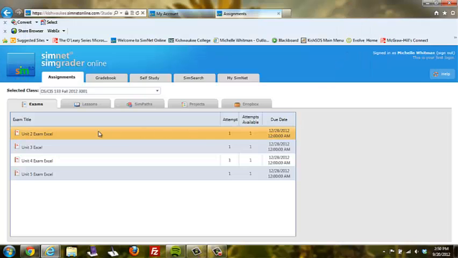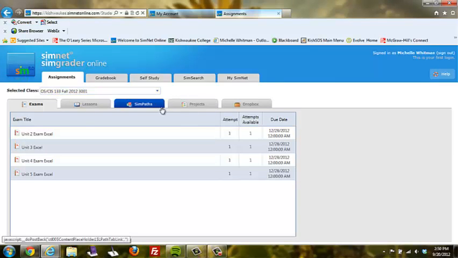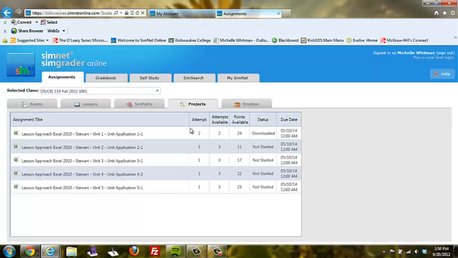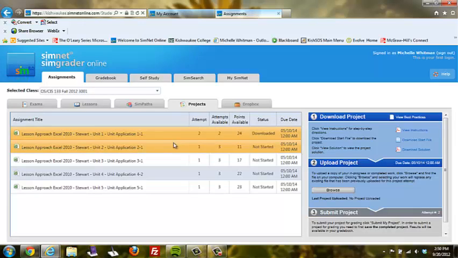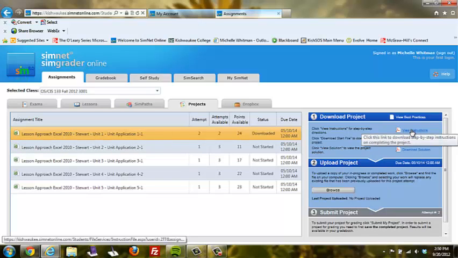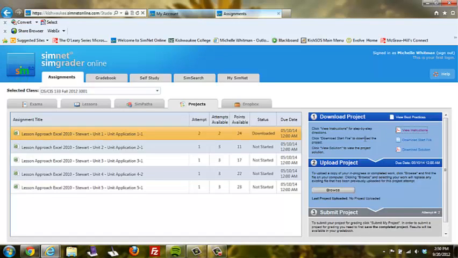If you were to do one of your projects, you're going to click over to Projects on the side. All right, so let's say we were going to do our first project in Excel, and so here's the Unit 1 project. As soon as you click on it, you'll notice this information showing up on the right side. The first thing you're going to do is view your instructions, so download your instructions. So you click on this and your instructions will pop up.